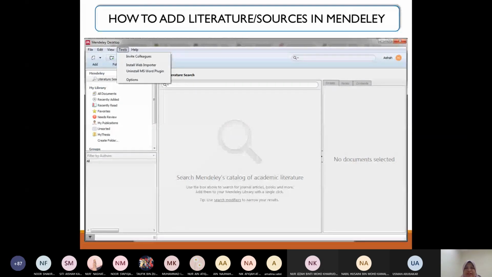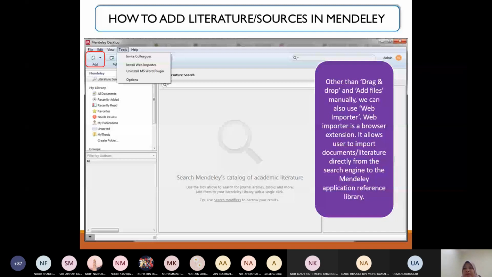How to add literature or sources in Mendeley? There are many ways you can add your PDF full-text articles in Mendeley. The most common one is you just click Add, and then you can add an individual PDF file of your full-text article, or you can add by folder. Another way is that you can also drag your PDF file from your folder and drop it in Mendeley desktop. That's the most common way we can add sources in Mendeley.